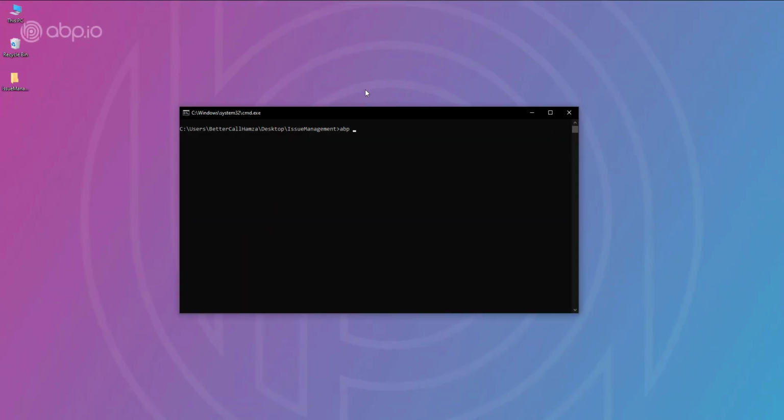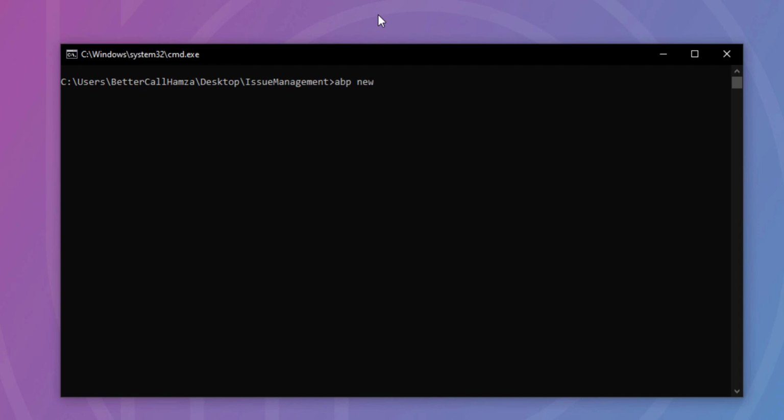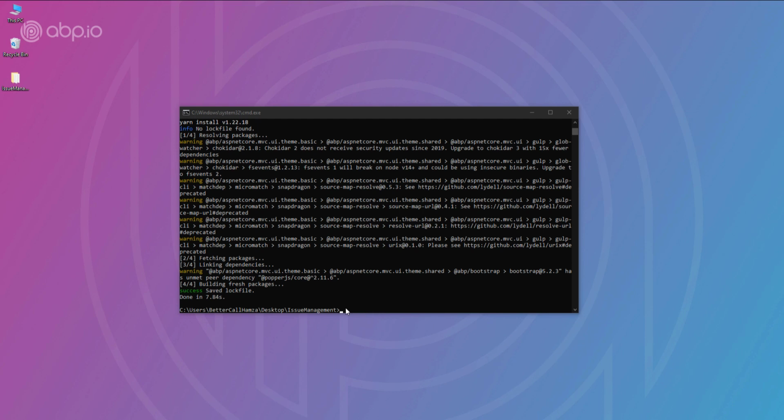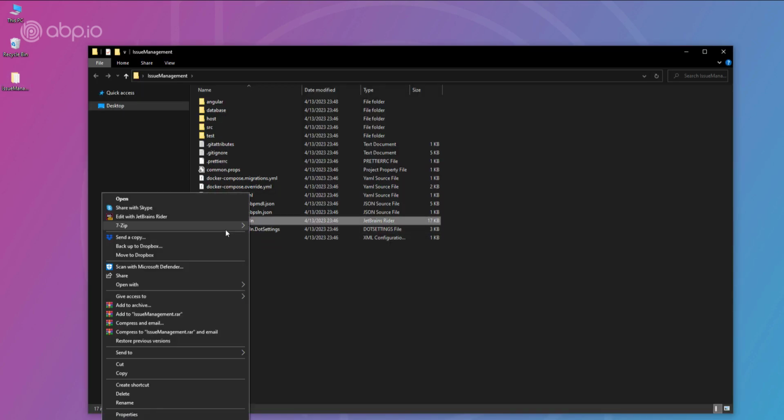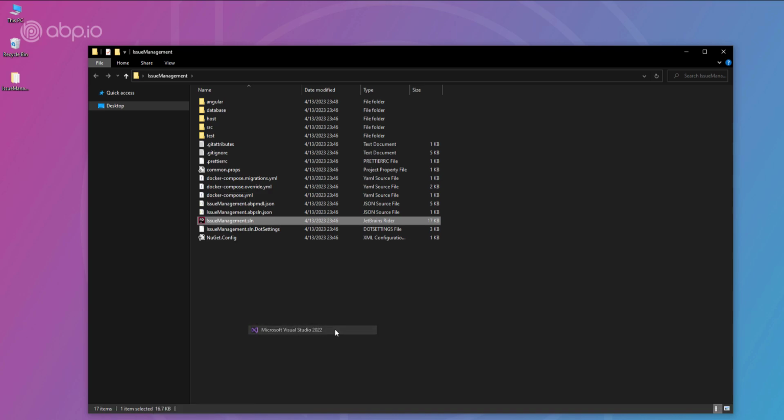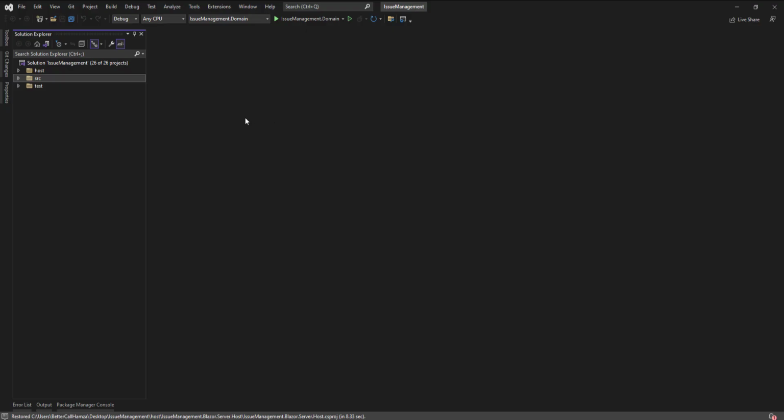Let's use the ABP CLI to create an application module. We'll call it Issue Management, for example. I'm going to use the T option for template, and I'm going to pick module. And this is how the module template looks.